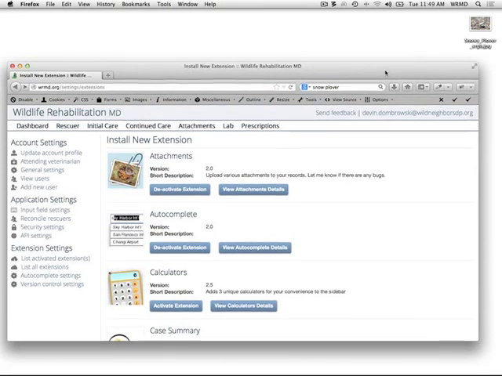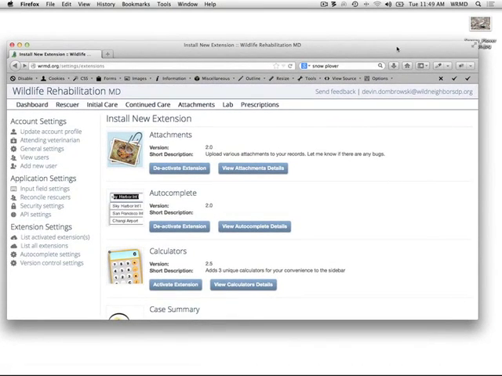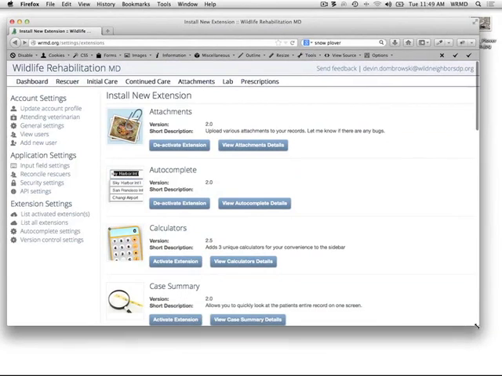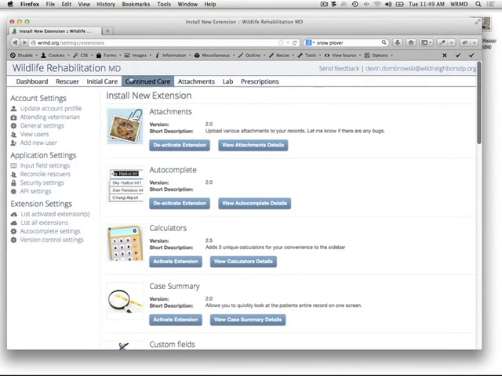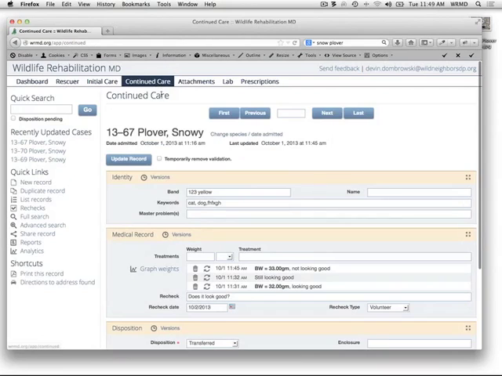Okay, so back in here. So now you see that there's some new links across the top that have shown up, and 3 of them are attachments, lab, and prescriptions, which are 3 of the extensions that I turned on. And I'll segue real quick to say, in this medical record, you could type in your prescriptions or your lab values, and there's nothing wrong with doing that because, like I said, that's where the meat of the record goes.